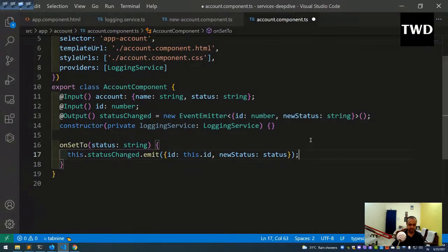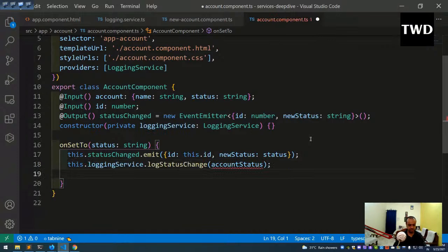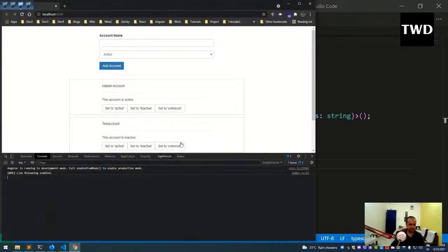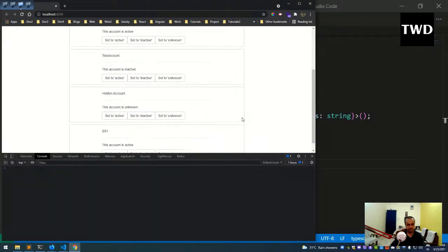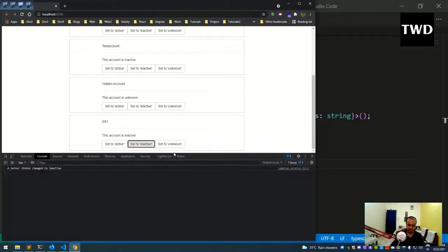After this, the status is on set 2. I'll use it, and here it's not the account status, so we can pass different things. So like this I'll do, save it. Okay, so now we'll go to the app, and here SR1 and add account. Server account was changed to active, so it is working, and set to inactive, it is also working. Both of them are working.